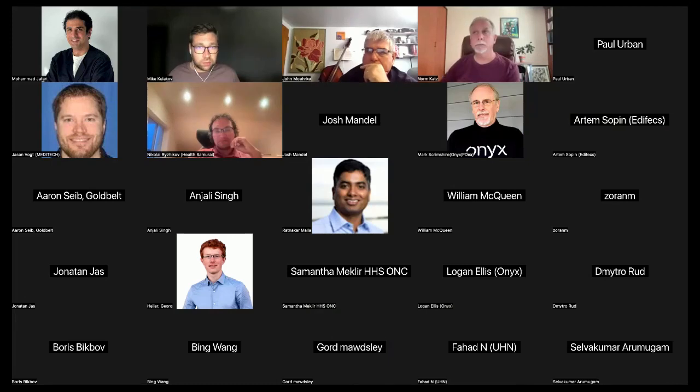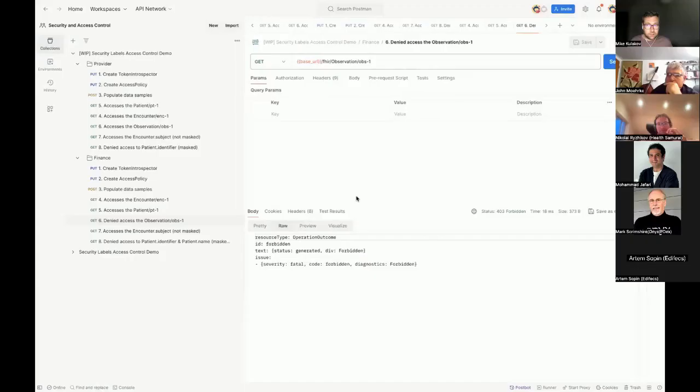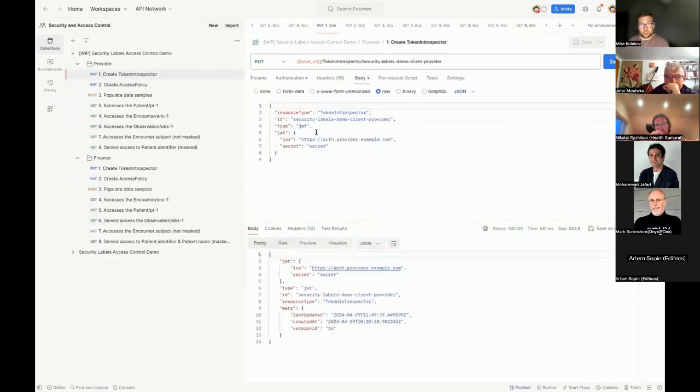I have an Aidbox here. You see my screen? It's posted. So I have a locally running Aidbox, and I have two clients, one for a provider and one for some finance guys. I wasn't talking about the context of a user. So how do these security labels come to Aidbox? Right now, they come with a JSON Web Token that contains the access levels. So what we are doing in Aidbox is very simple.